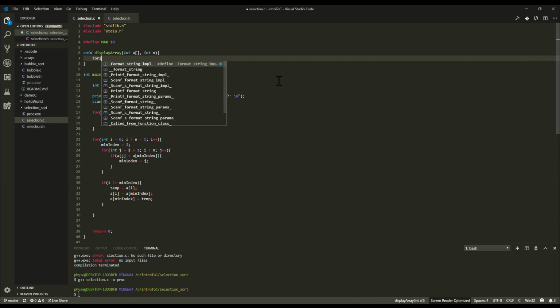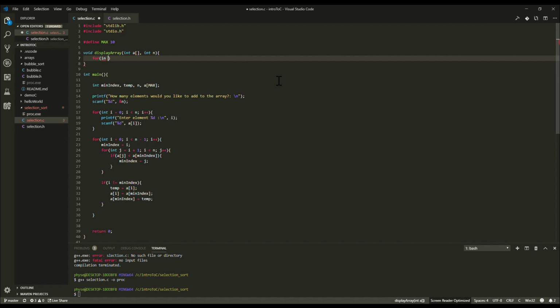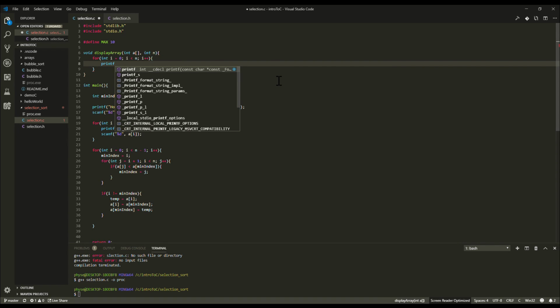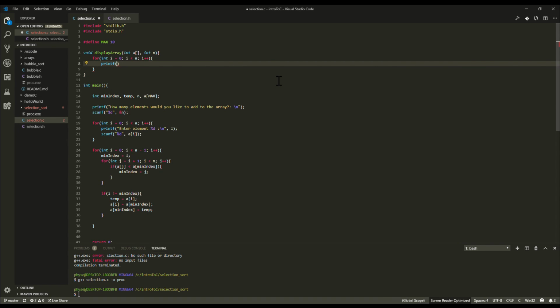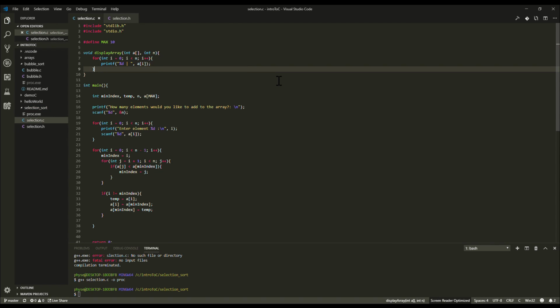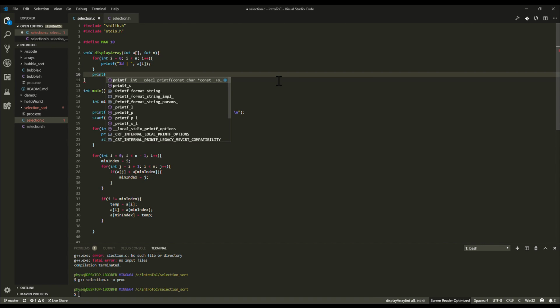So for int i equals 0, i less than n, i plus plus, we're going to loop over all of the elements and print them out. printf. We need an integer formatting, so we're going to use %d with a little break like that, and we're going to pass in a[i], and then we need a line break at the end.